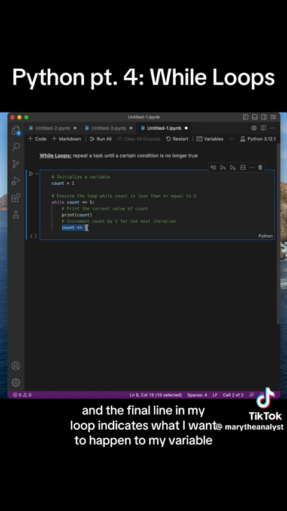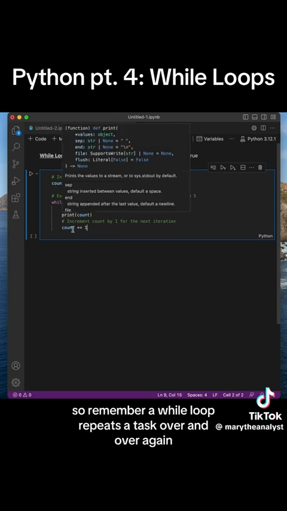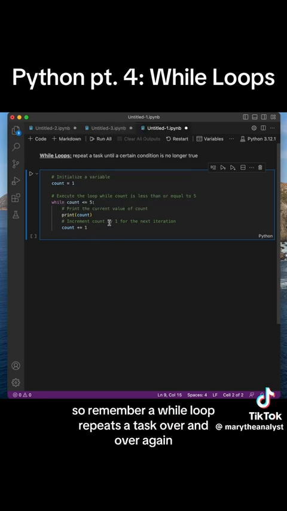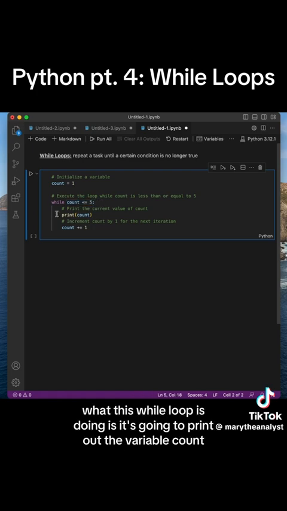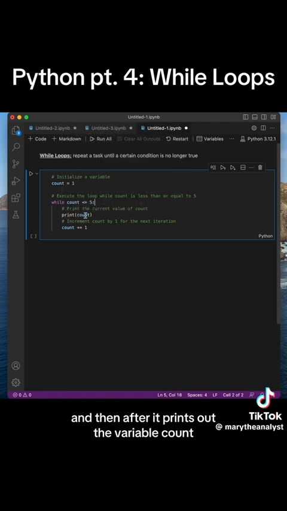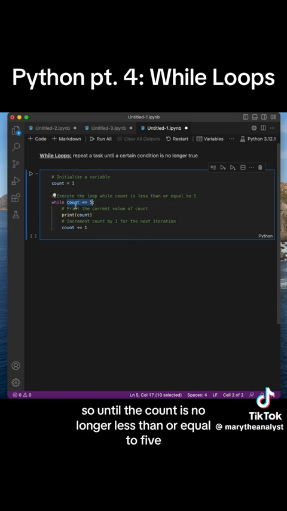And the final line in my loop indicates what I want to happen to my variable the next time that it runs through the loop. So in this case, I want 1 to be added to the variable count every time that it runs through the while loop. So remember, a while loop repeats a task over and over again until the condition is no longer true. So essentially what this while loop is doing is it's going to print out the variable count, and then after it prints out the variable count, it's going to add 1, and it will keep running the while loop until the condition is no longer true. So until the count is no longer less than or equal to 5.